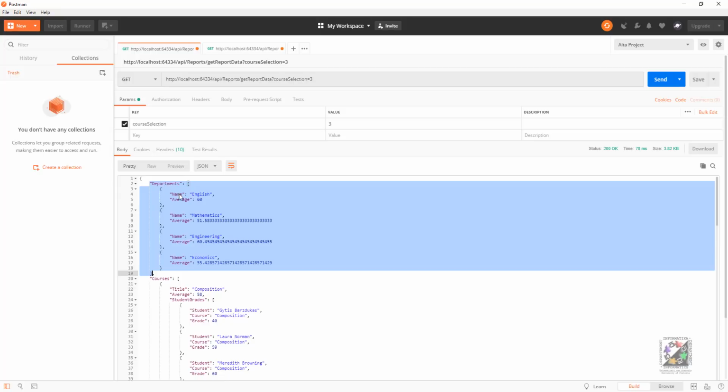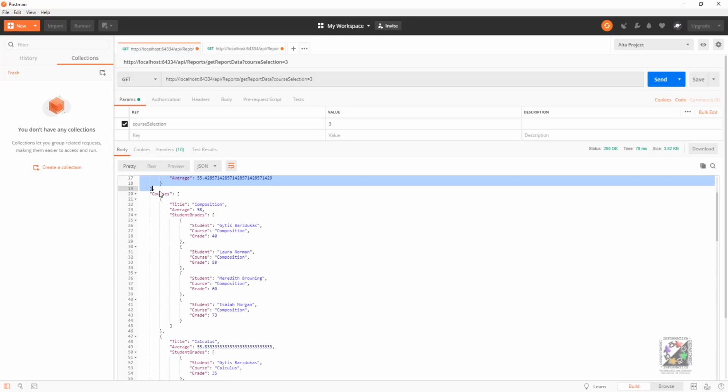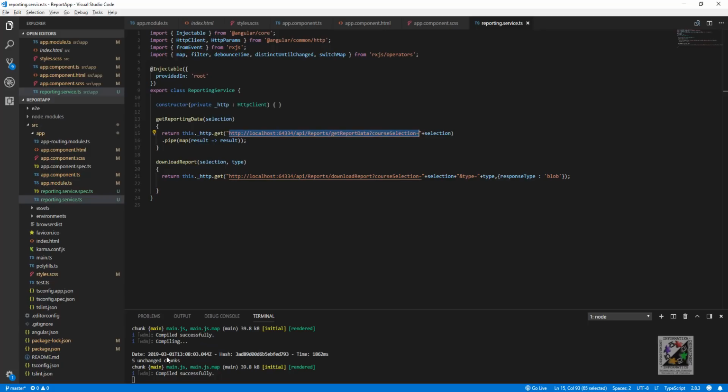Each department has a name and an average. Then you've got your list of courses. Each has a title, average, and then a list of student grades. So when I make that call from Angular, that is the structure of the response I should get. Okay, and over here I simply pipe out that value.